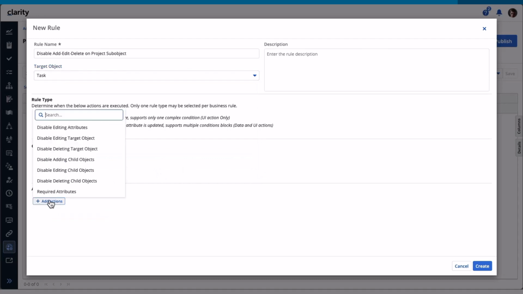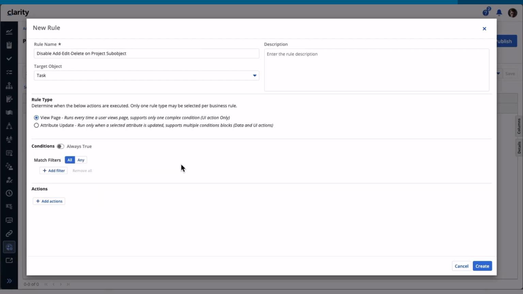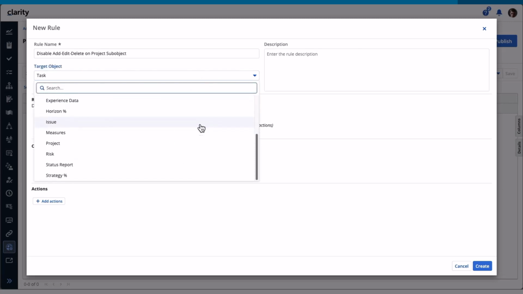So you'll see the same number of actions here: disable add child, disable editing child, and disable delete child. So you'll get that depending on whether that target object has sub-objects. Now, one thing to note is that you'll only be able to disable a sub-object if that sub-object is listed as a target object here.